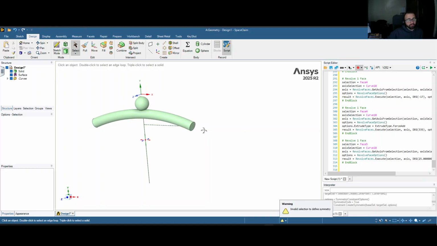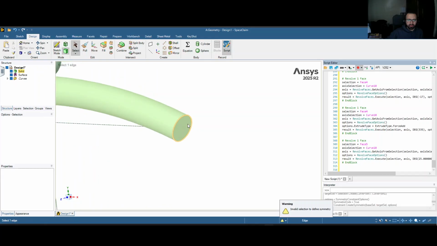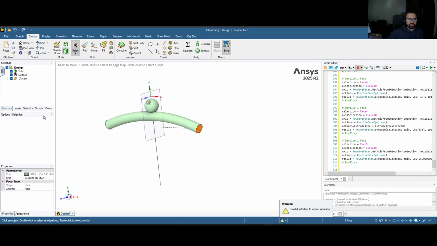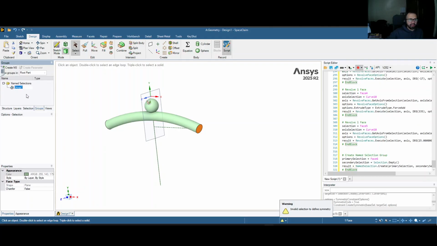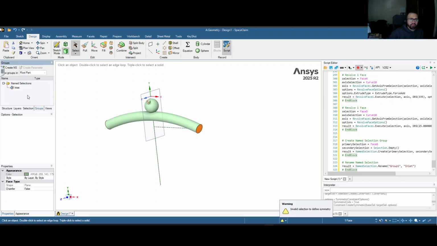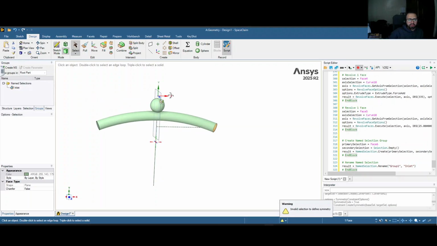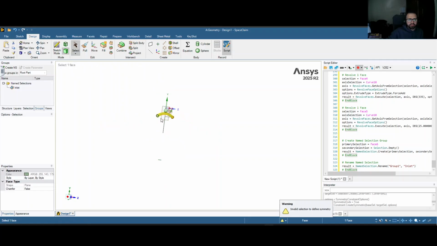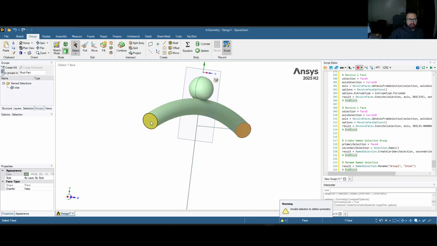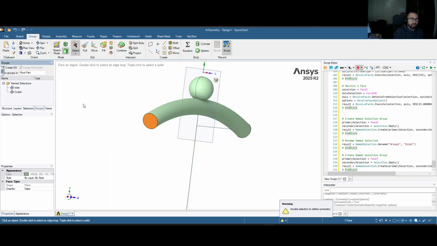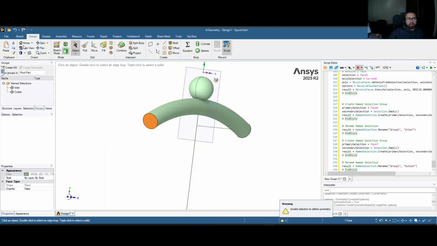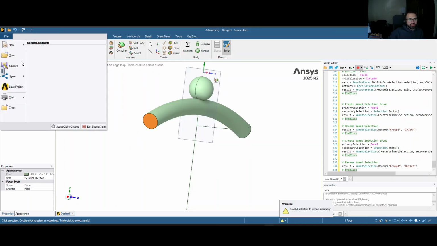To do named selections, we will rename this one as our inlet. We need to choose the face. Groups here, and then you have create NS, which is named selections. Let's call this one inlet. The second one is the outlet. Let's choose it. Create named selections, outlet. And then we need to save it. So save as.